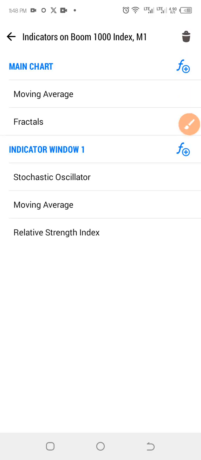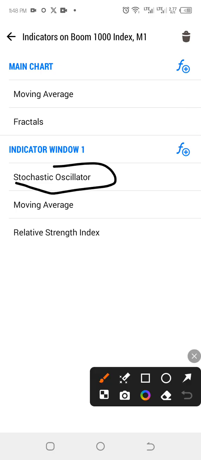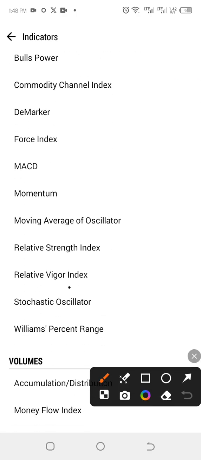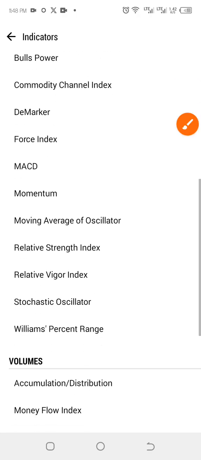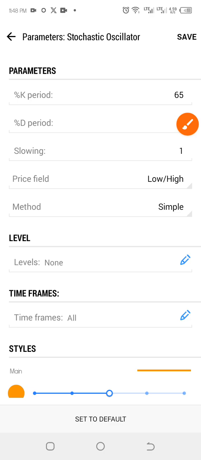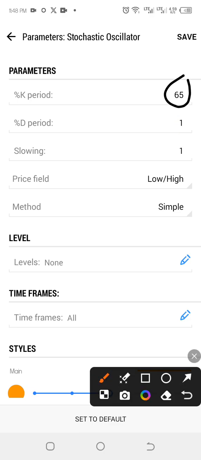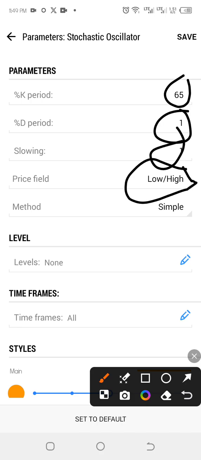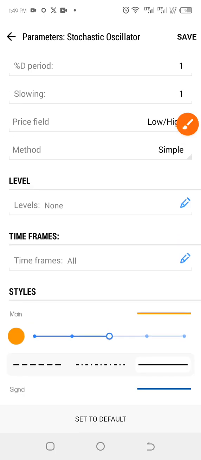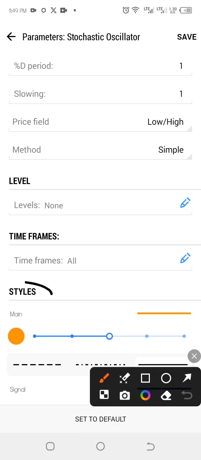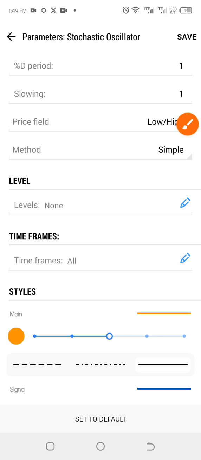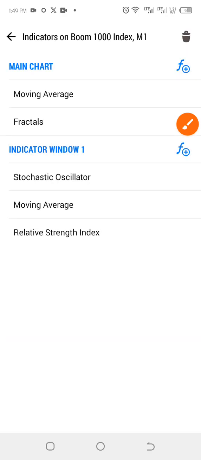Now to the next indicator, which is the stochastic oscillator. To add this, you click on the F icon, then scroll down and search for stochastic oscillator, which is right here. After you click on it, these are the parameters. The K period is 65, the D period is 1, the slowing is 1 as well. The price field is low/high, the method is simple. We need the main and the signal, so use any style of your choice and click on save. Once you do that, you're going to have your stochastic oscillator in your chart.